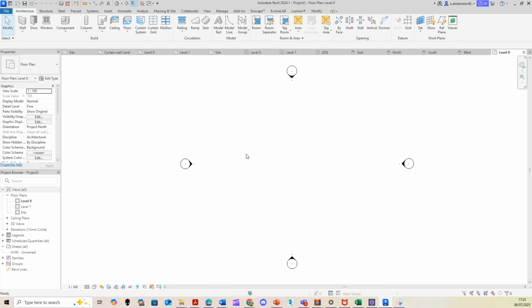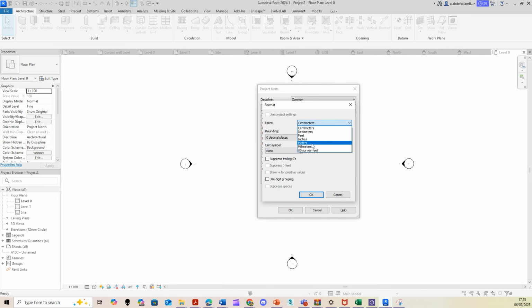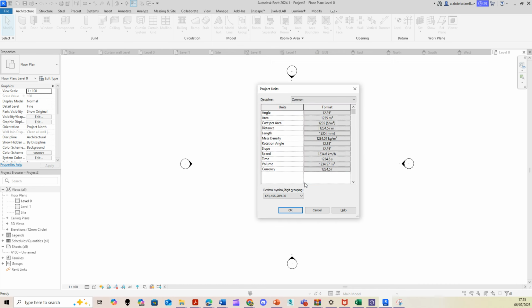meters. So if I type UN, then I need to change the units. The units that I need to change is basically the distance. So I need to change that to meters from here. And then the rounding, I will change that to 2 decimal places and the unit symbol to meter. And then I just click on OK.